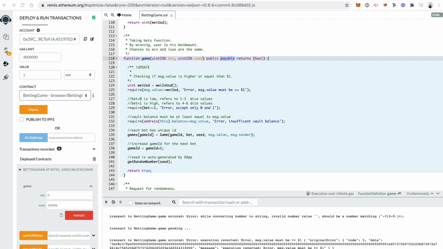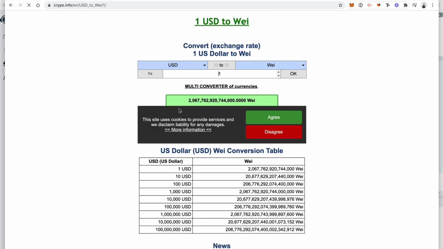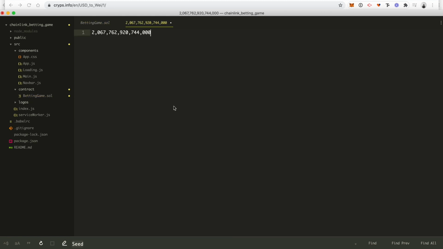$1.50 or something like that. So let's look up the Ethereum price. All right, so here's the Ether price in WEI. So 1 USD equals this many WEI. So we can just take this and take the commas out in our text editor like this. And then we'll pass this in, and let's make it a little bit higher. Let's just say 3. We know that'll be higher.